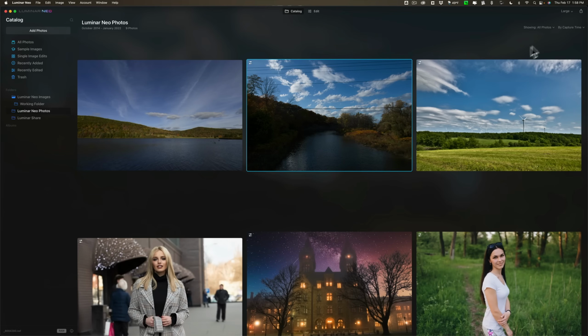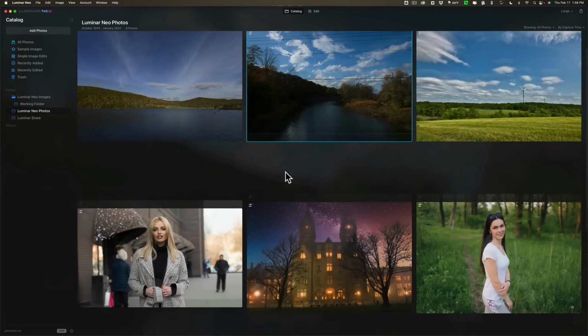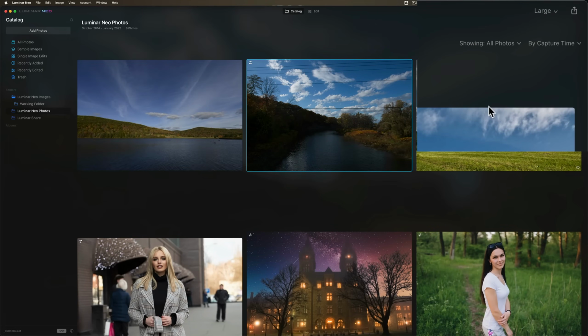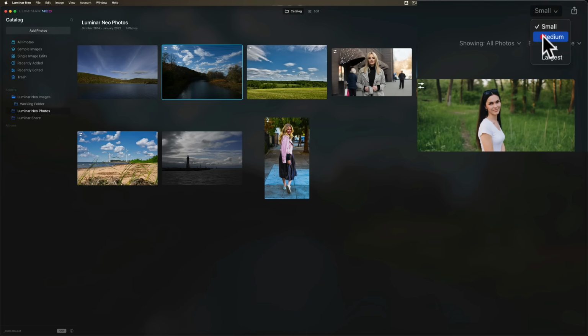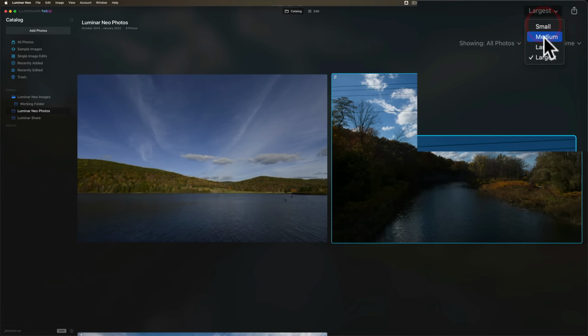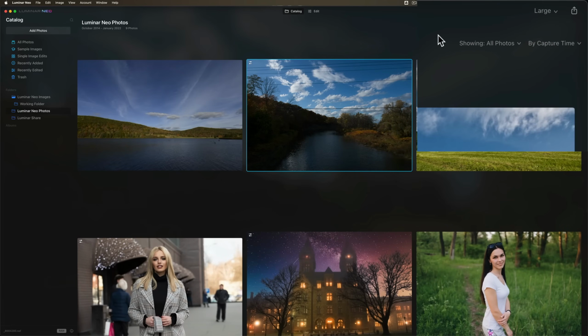Now on the top right now we're in grid view. All right, so we're seeing the images in a grid, and you could control the size of these little previews. Click here, I'm in large. You could go to small, go to medium. I'll jump down to largest, and I preferred large, so I like it right there.